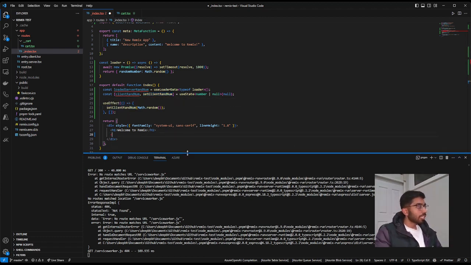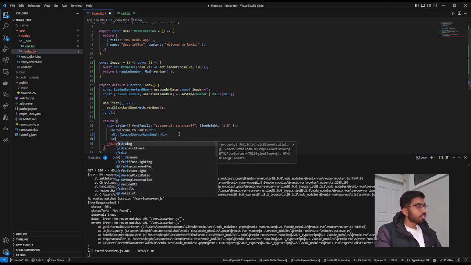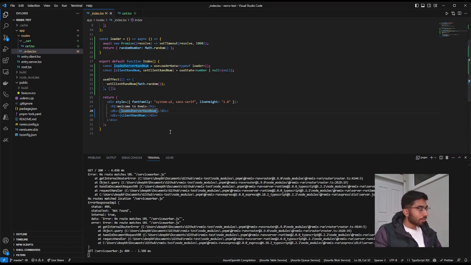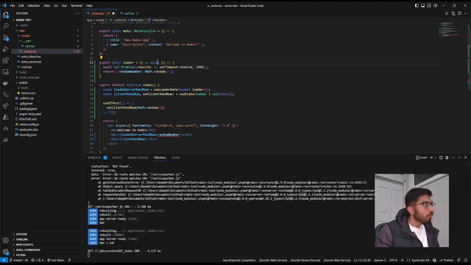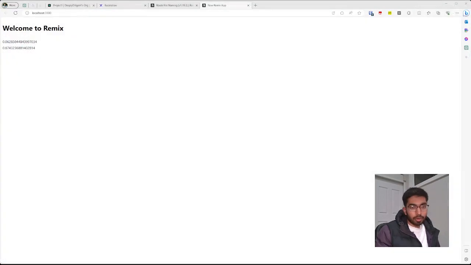So now all that's left to do is just render these out. So let me render out the loaded server random number. And I'll also render out the client. Oh, one quick thing we forgot: you need to export this constant. I didn't do that. Oops, I added a second one here for some reason. So I'm just going to remove that. And then that resolves to random number. Perfect. Let me go to the browser and show you.